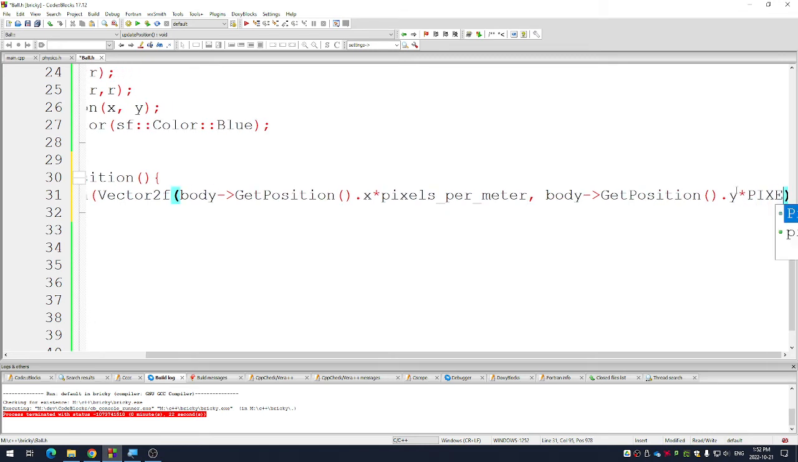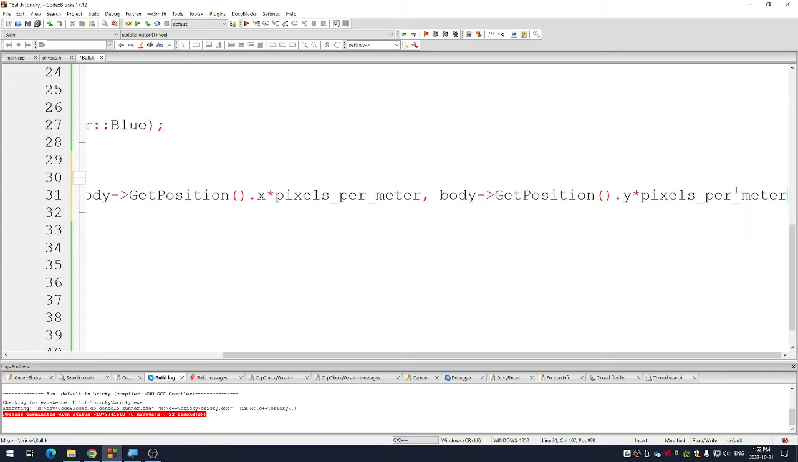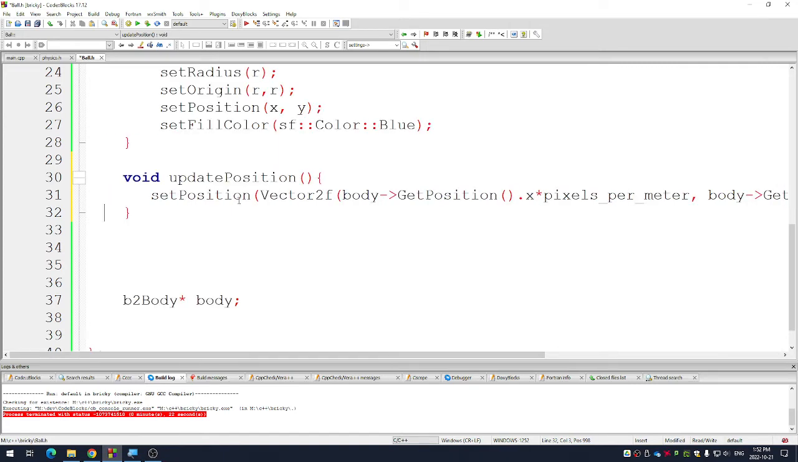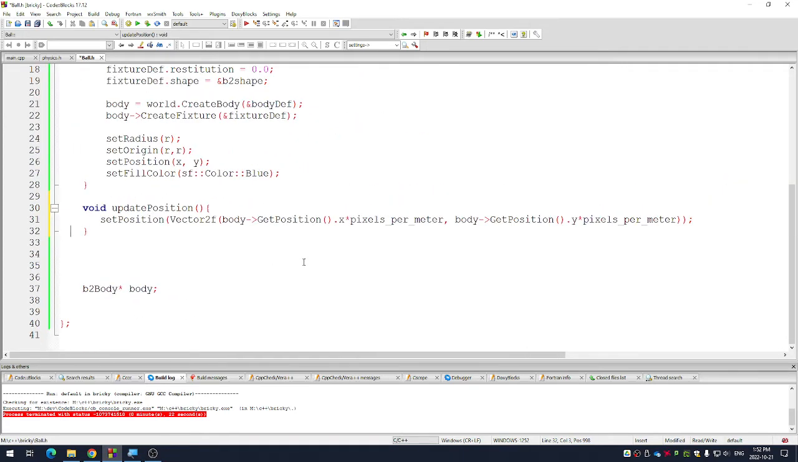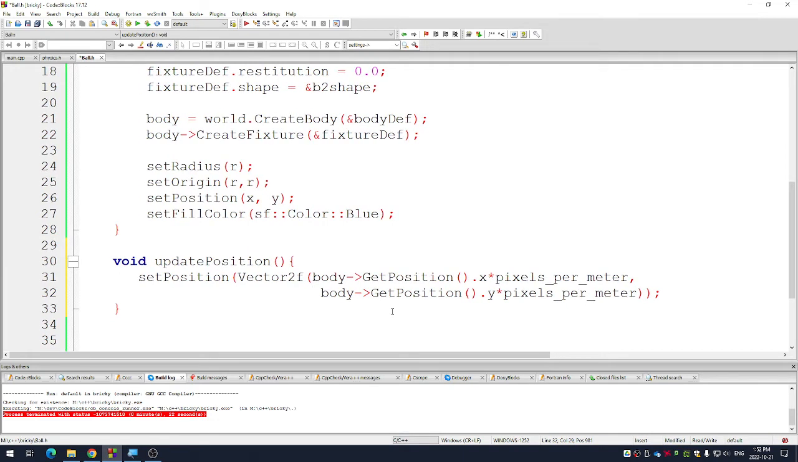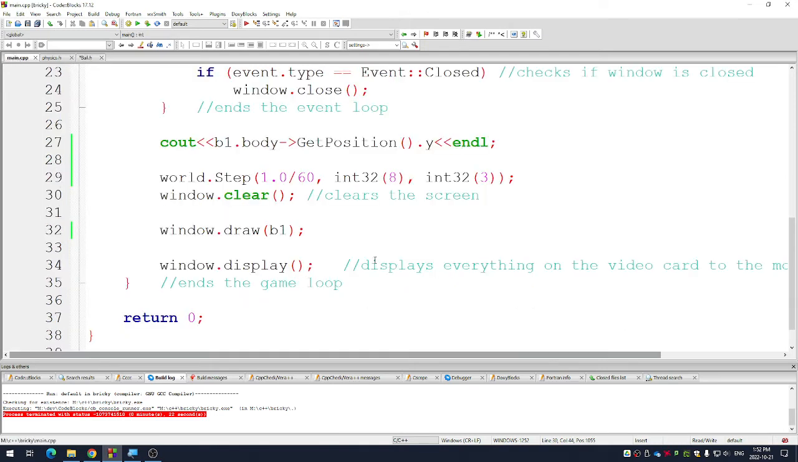Times by pixels per meter. It'll auto type for you if you type pixels per meter. So that'll make sure it converts the Box2D meters into pixels. That's a long sentence there, isn't it? If you ever want to put it on 2 lines, you can. You just hit enter there. It'll let you. It's just waiting for a semicolon to see if you're running or not. Okay, so that command should run. If we run it, it should update our ball position, hopefully.